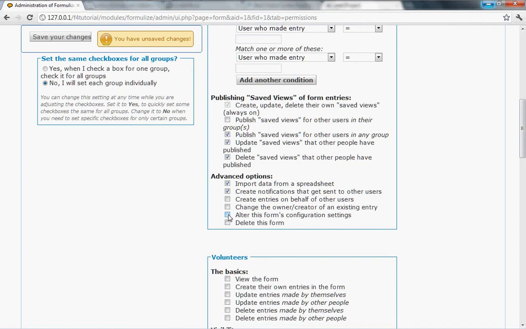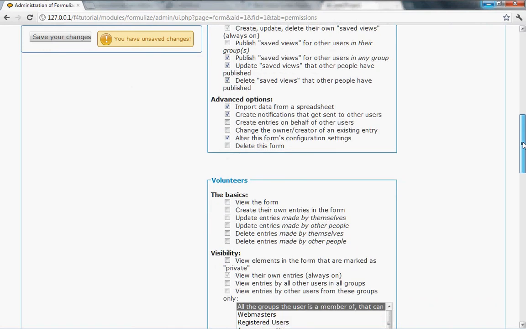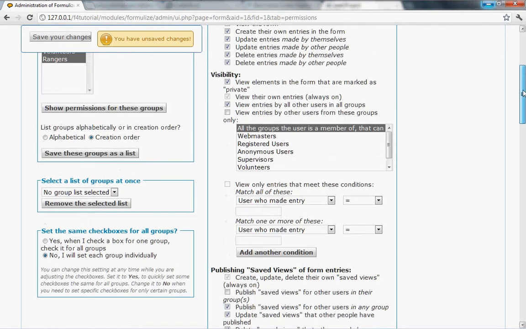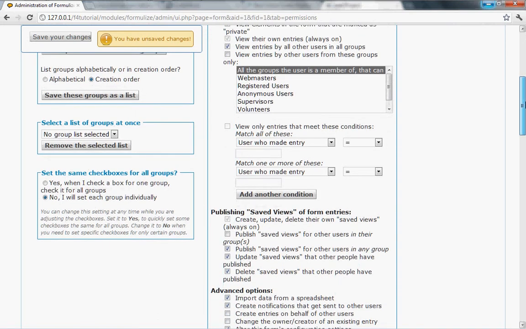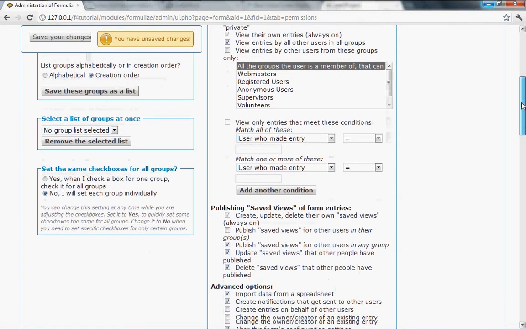And alter the form's configuration settings. That lets people interact with the form here on the admin side. If the group does not have that permission checked, then they cannot edit the form. We'll let the supervisors do that. And deleting the form. We'll maybe restrict that to just administrators or webmasters. So it's totally up to you, obviously, how you set up these various permissions. Needless to say, there's many combinations and effects that they can have.